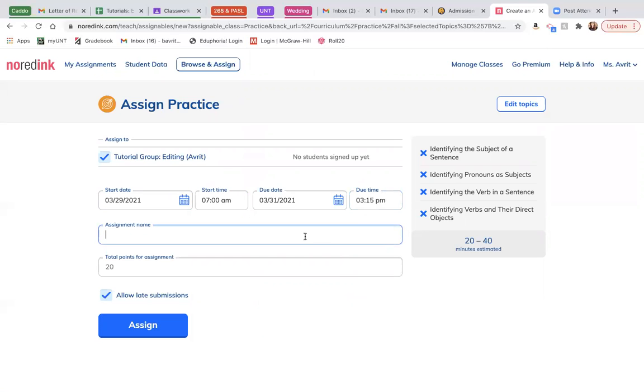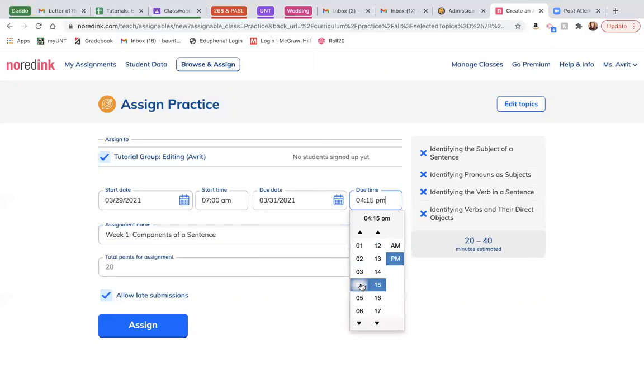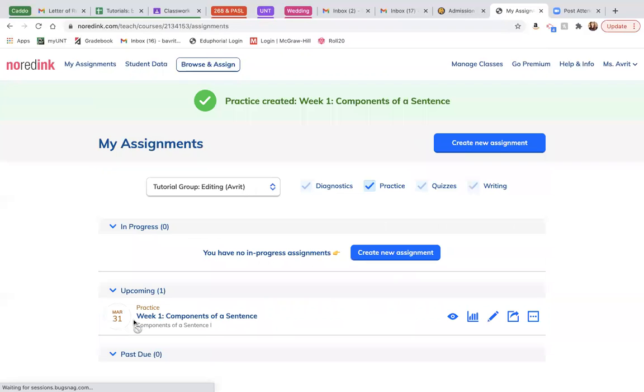For the assignment name, I'm going to call it Week 1 Components of a Sentence. And I apologize, this should be 4:15 because that's when tutoring ends. You also need to assign points for the assignment. Because these aren't actually graded, I usually just leave it at the default. You can also uncheck if you're going to allow late submissions, and then you will click Assign.